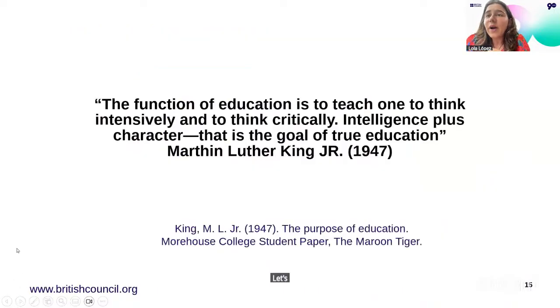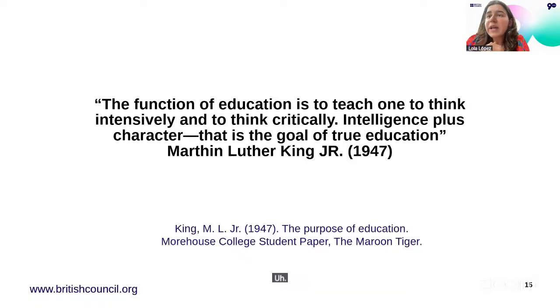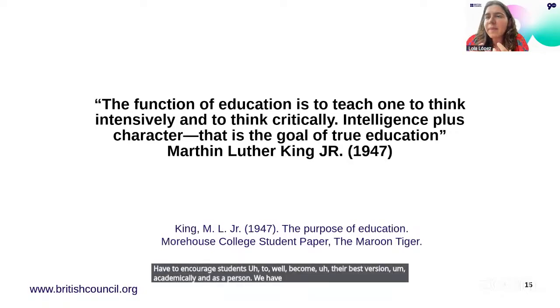So that's the end of the presentation. Before we reach the end, I would like to read this quote by Martin Luther King. The function of education is to teach one to think intensively and to think critically. Intelligence plus character, that is the true goal of education. So we educators and teachers have to encourage students to become their best version academically and as a person. We have to teach them in 3 ways: mentally, physically, and heart, body, and mind.